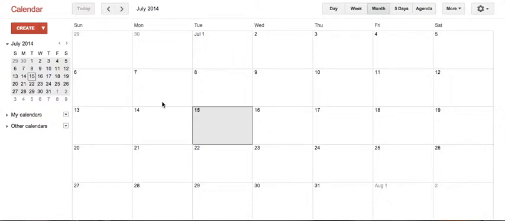Set up appointment slots in Google Calendar. Say that your school already has Google Apps for Education and you need to have parent-teacher conferences. This is a great way to add those conferences or have the parents add the conference times to pre-existing Google Calendar so that everything is in one place for you.